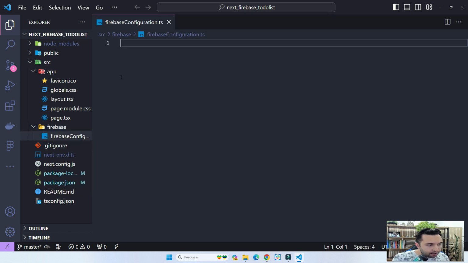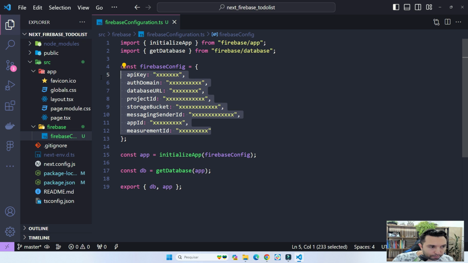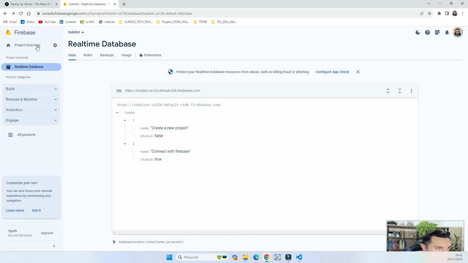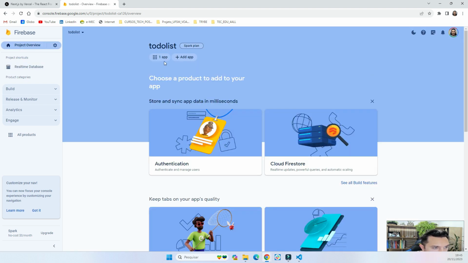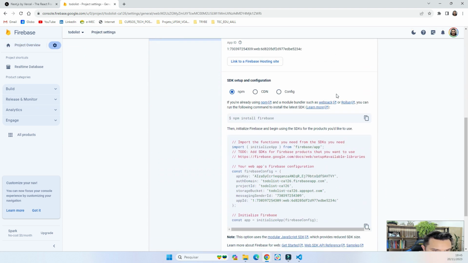And now I have some code here that I need to copy and paste here. And inside of this code, we need to change some things. Like these fields need to be copied from the Firebase project. So let's remove this and let's go there to our project. Let's click here, project overview. Great. Let's click here in one app and click here. Great. And let's go here.